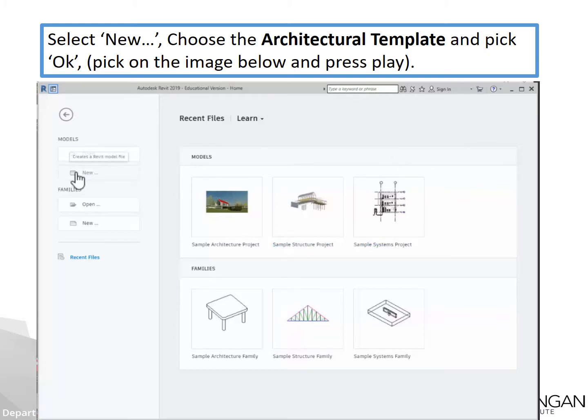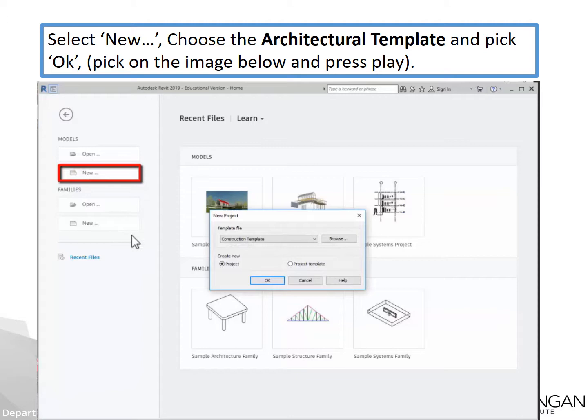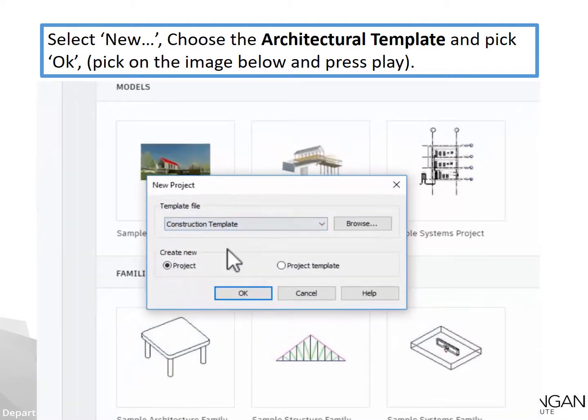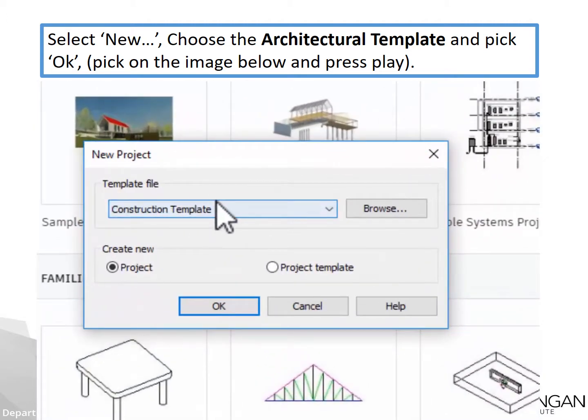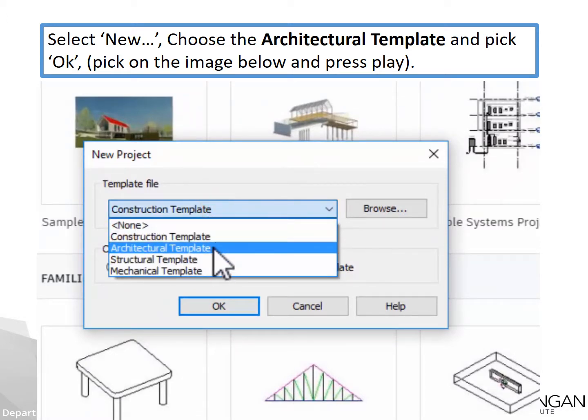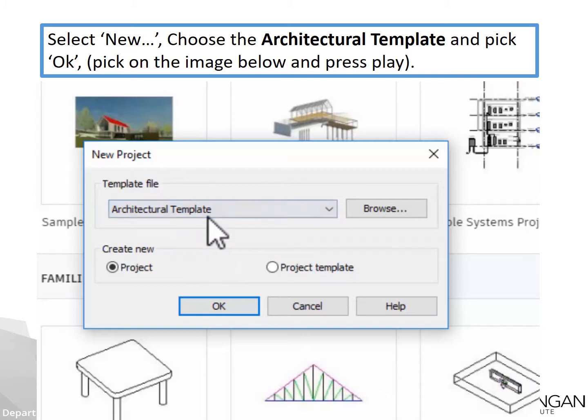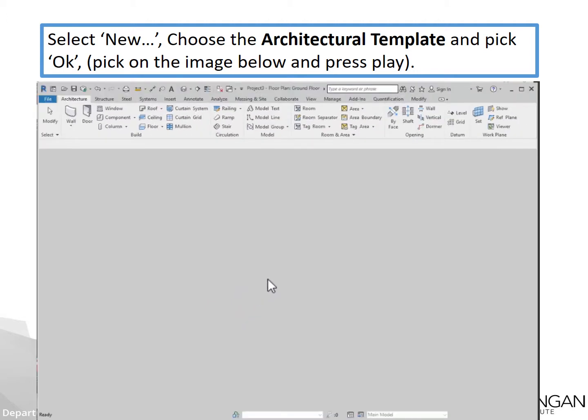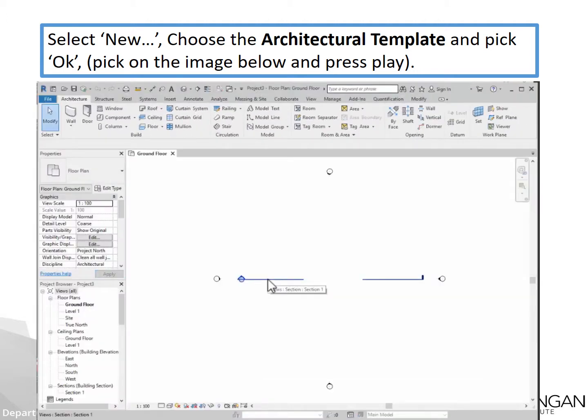Okay, so having had a look at the Getting Started video, let's have a bit of a play around with Revit. We're going to start a new Revit model file by selecting New. It'll bring up a dialog box asking you what template to use, and we'll be using the architectural template. We're going to be creating a new project and select OK, and that will open up Revit into its drawing screen.